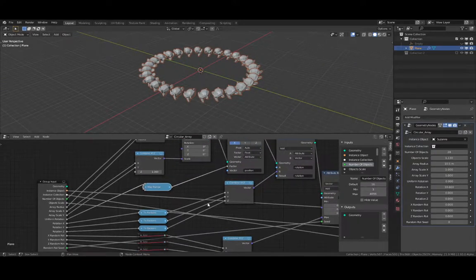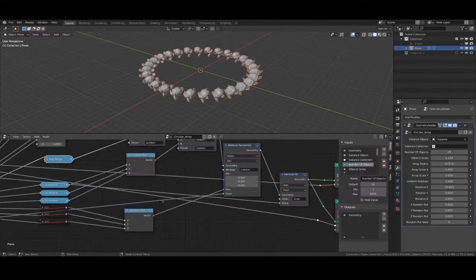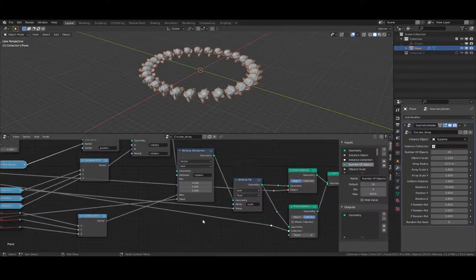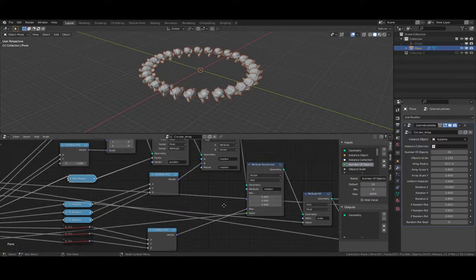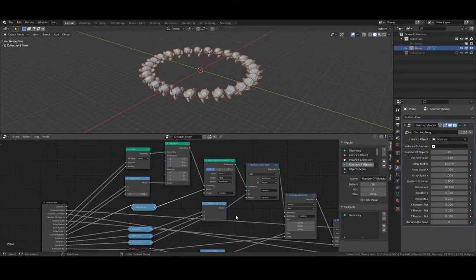So other than that, I think that's it. It's not super complicated, but it took me a little while to fumble my way through it because I don't know what I'm doing. But I hope you were able to get something out of it, and hopefully you can use something like this in your future projects.